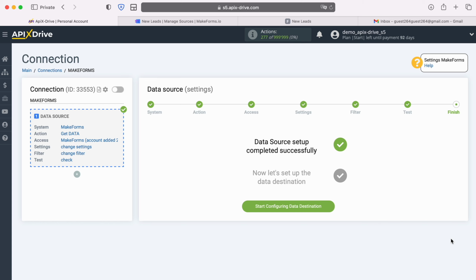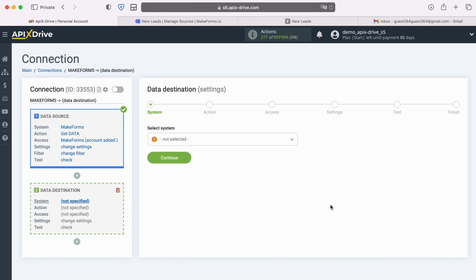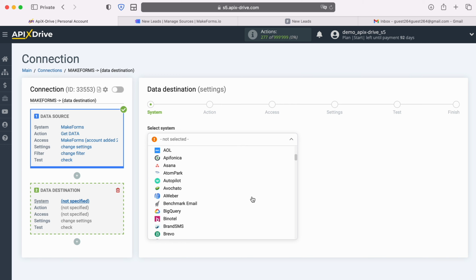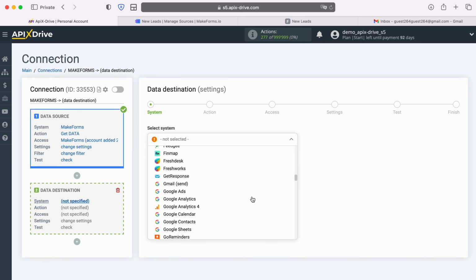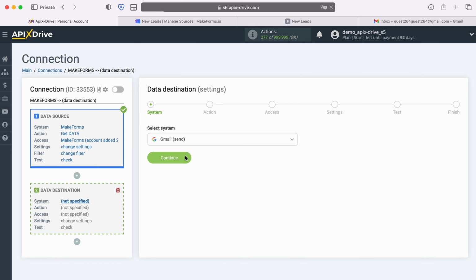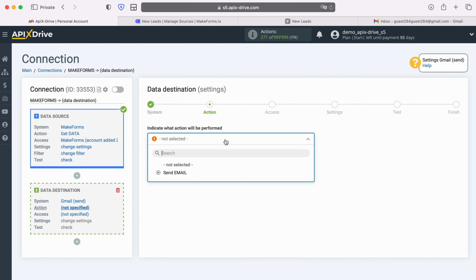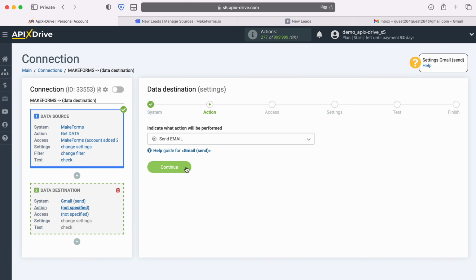At this point, setting up the MakeForms data source has been successfully completed. Now you need to move on to setting up the data destination. Select the system Gmail. Next, select an action, Send Email.